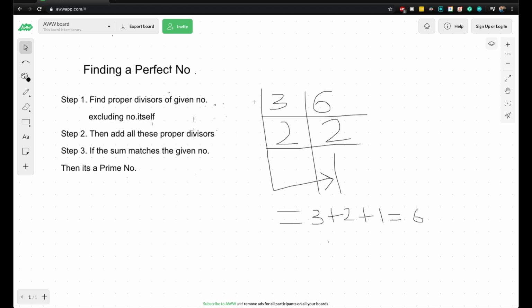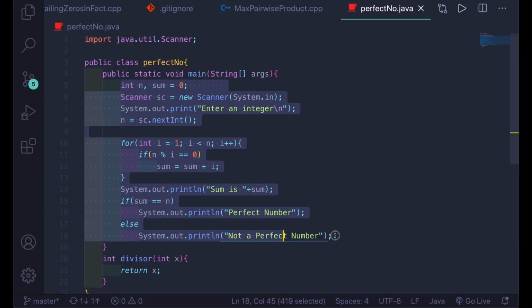So step 2 would be to add all these proper divisors. We found out that 3, 2 and 1 are the proper divisors of 6. So we'll add all of them, and whatever sum we get should match the given number. The sum we got is 6, and we compare it with the given number, that is 6. If both of them match, then it's a perfect number.